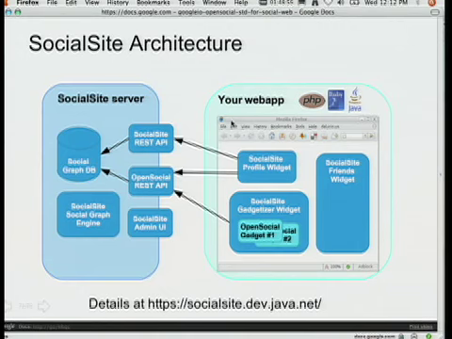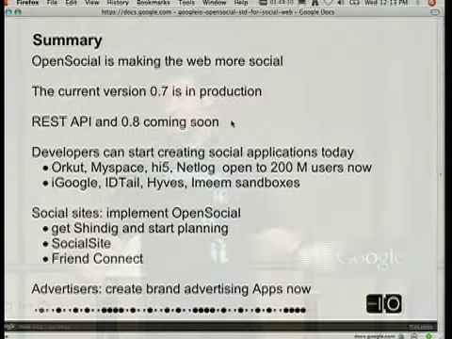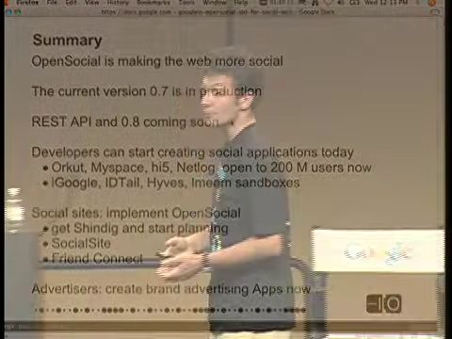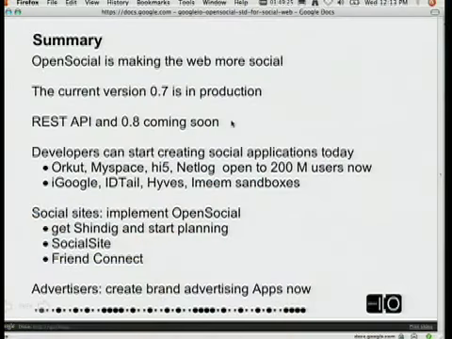I can see a lot of interest for that kind of project, especially for enterprise use. And it's very complementary with something that we announced recently, which is called Friend Connect. So in summary, OpenSocial, the goal is to make the web more social. The current version 0.7 is in production today. If you create an OpenSocial application today, you have access to 275 million users, and there are more coming when more containers are coming online.